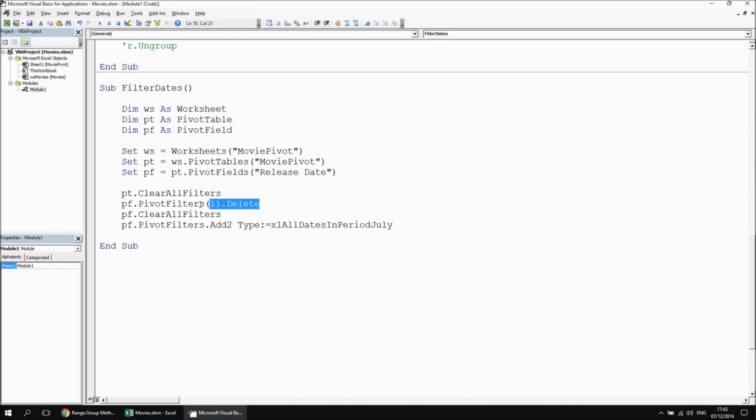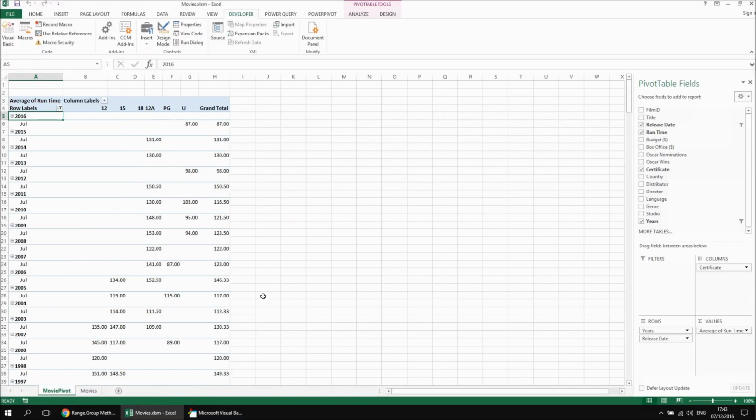So I'm just going to delete the previous two, which delete all the other filters, and then run this subroutine one more time, and this time I'll have a look back and I'll see that I've only got July, but for every single year in the list.